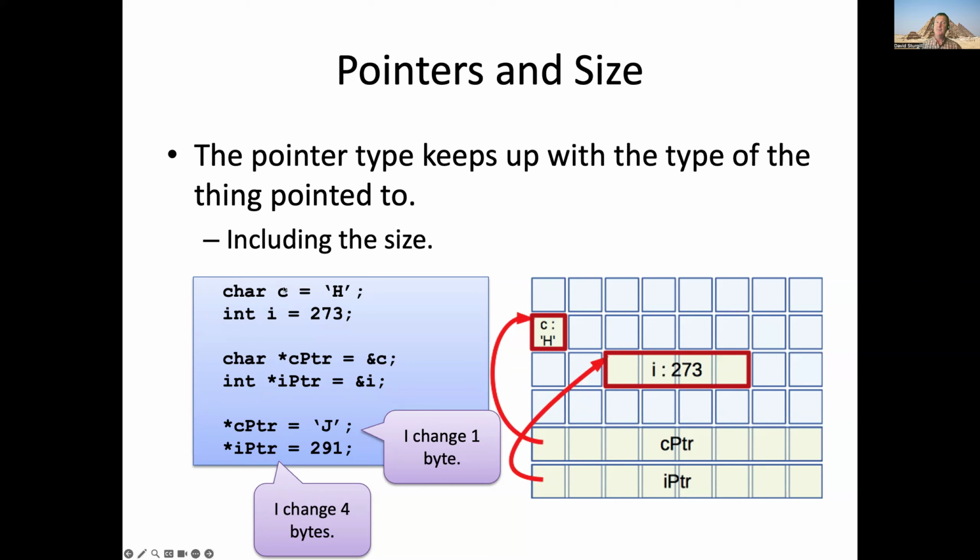So here, I make a char, I make an int, I get the addresses of these two things, and c pointer is holding the address of a char, i pointer is holding the address of an int. I can use those pointers to change what's in the int and the char, and that's a good job for pointer dereference. So take the character that c pointer points to and put a J there instead. And that works fine. That'll replace this H with the letter J. It'll replace this 1 byte with a new value.